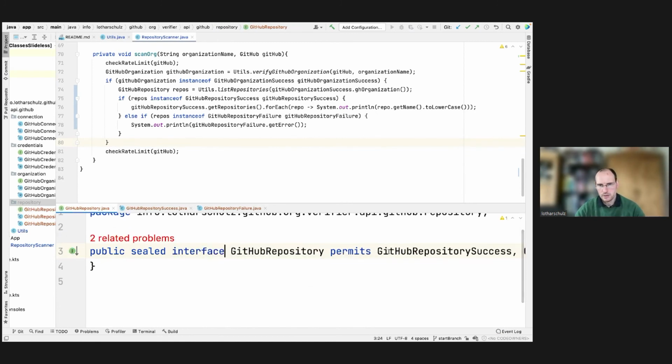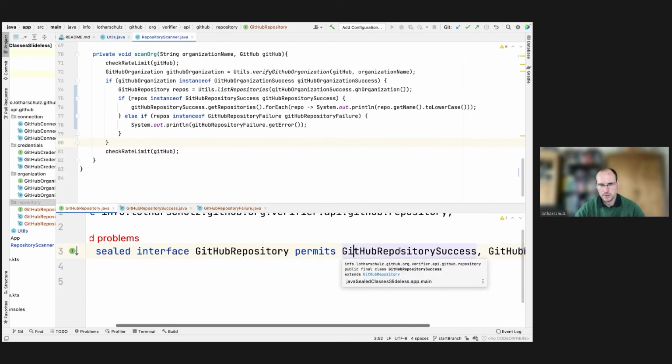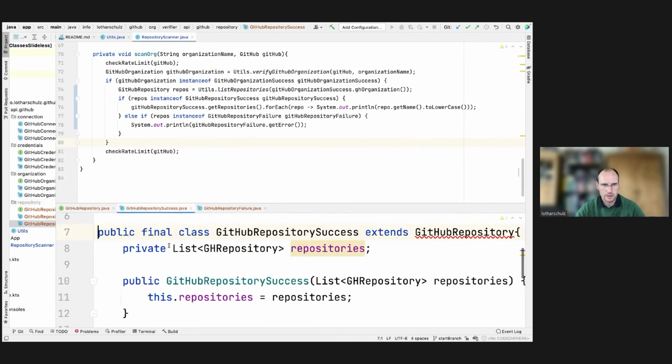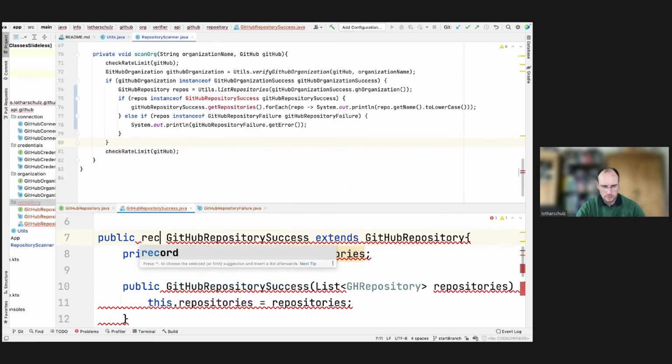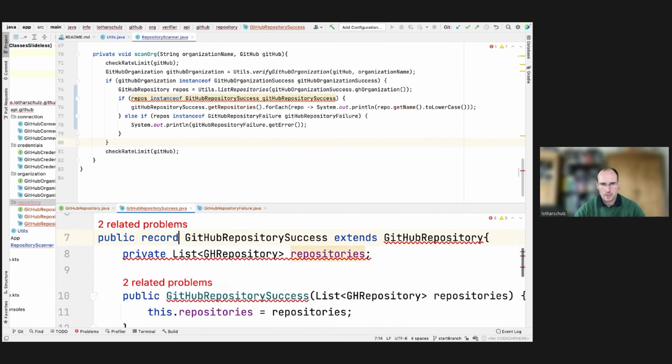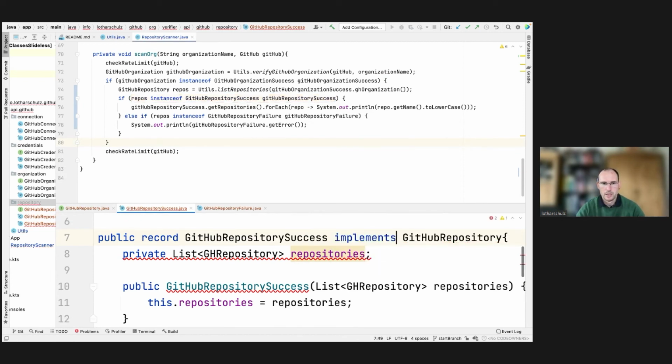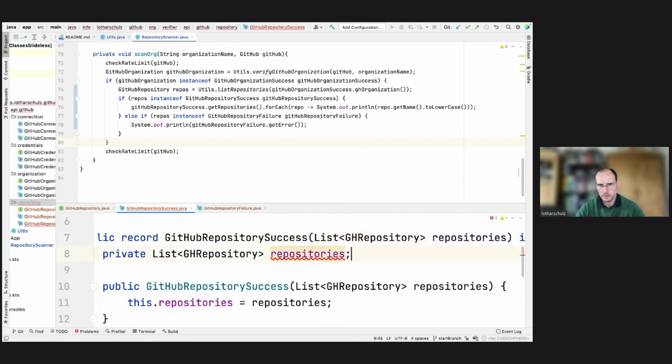And we have those subclasses, which are not final classes anymore, but records. And because I defined an interface, it's not extending, but implementing. And similar to the Kotlin code, you can define the data container for the data that you want to deal with in your records in a default constructor-like statement like so.